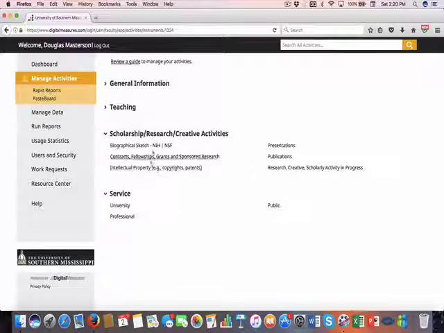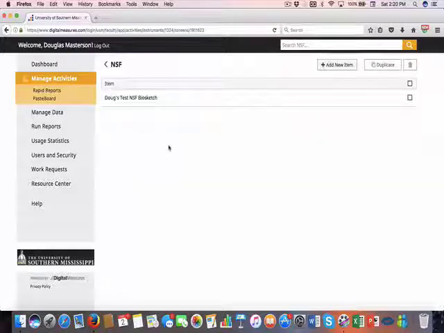Okay, so that's pretty much the research, scholarship, and creative activities panel. The one thing that I do want to talk about, especially for those of us in the sciences and the health sciences as well, is the biographical sketch panel. You can create a biographical sketch for NIH and NSF. I'm going to click on the NSF one because that's the one I'm most familiar with. I saved an item called Doug's Test NSF Biosketch. You can add a new item if you want, but let's just look and see how this is put together.